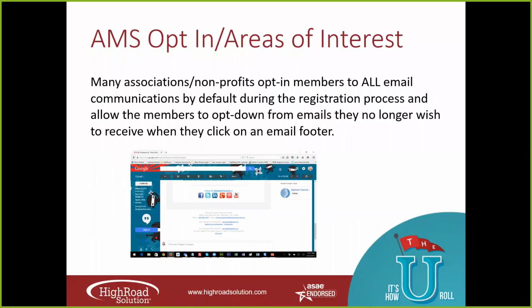So they sign up for membership, they get all these emails right out of the gate. The only way that they can really manage the number of communications that they get from you is by clicking on a footer link. You can see in this little screenshot, that is the footer area. Update your preferences and unsubscribe will take you to your custom email preference center and allow you to opt down from certain communications instead of globally opting out.